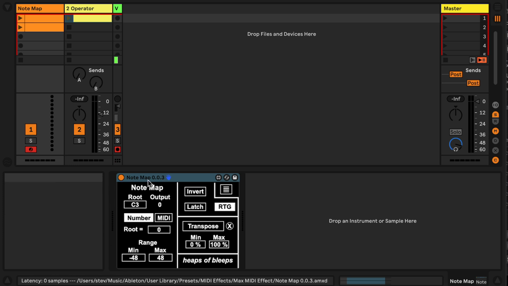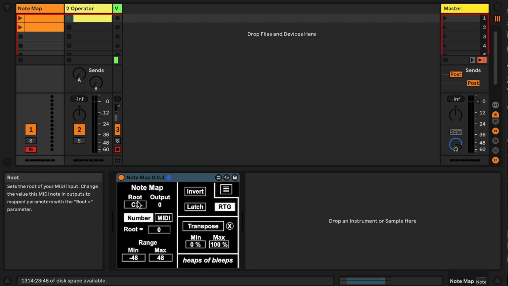All the parameters in this little box are the ones you need to set up to make the device modulate in tune the way you would want it. Basically, you want to set your root, which is the same as root in Sampler. It sets the middle note, and all the other notes go around it. Then you set the root equals parameter, which says what value on the parameter you're modulating gets output when you hit the root.